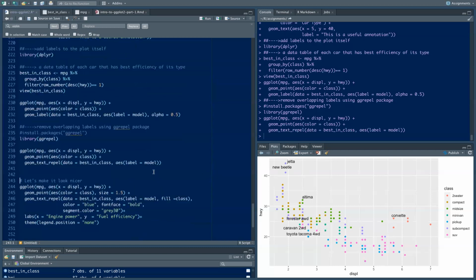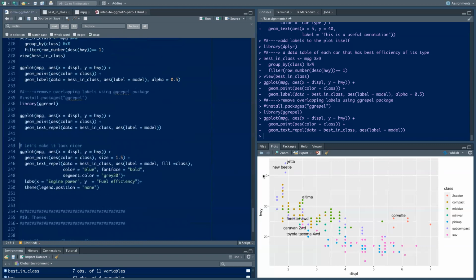Okay. All right. We can also make this much nicer. In order to do that, we can also use a theme. We can add some labels. So in addition to that, we can add fill class. We can set the color to blue. We can change the font face to be bold for the text, segment color, and we can also add some labels. For the x-axis, engine power, and the y-axis, fuel efficiency. And we can add a theme.